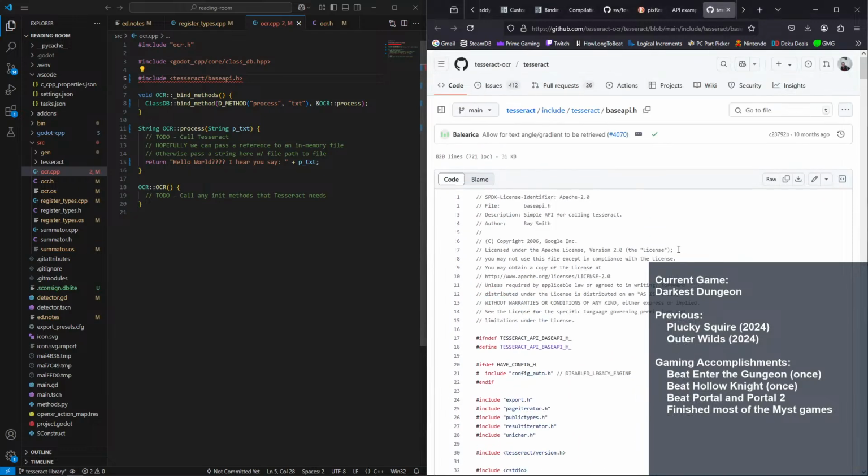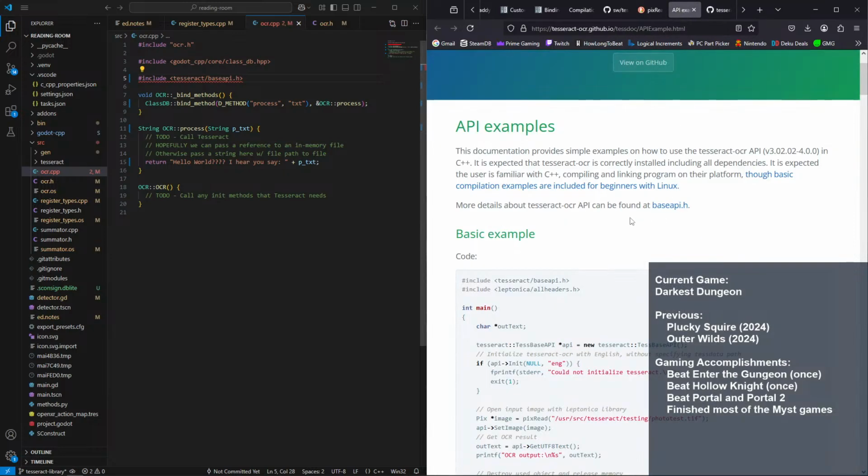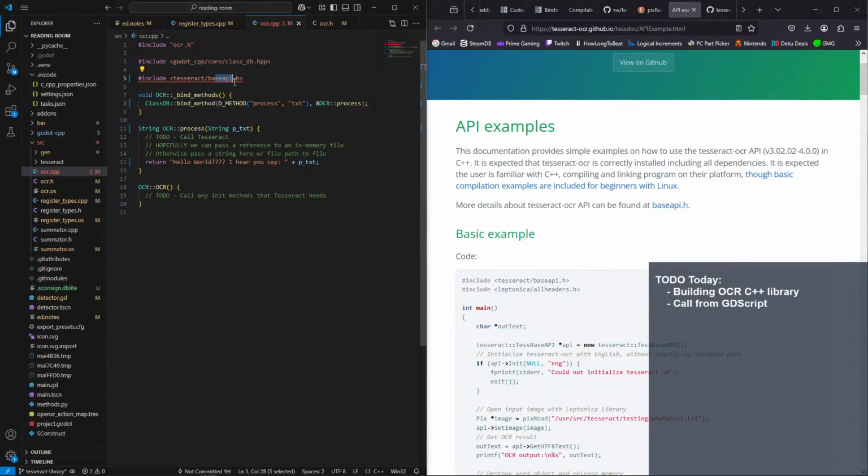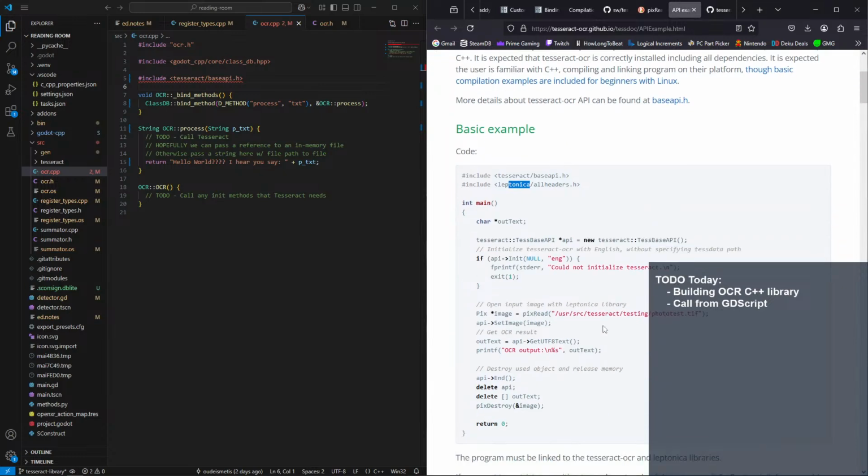All right, I'm not going to go dig through this file just yet, but that's super useful to have. So I am correct in that I probably need this base API.h. Include tesseract base API.h, leptonica all headers, output text. Okay.